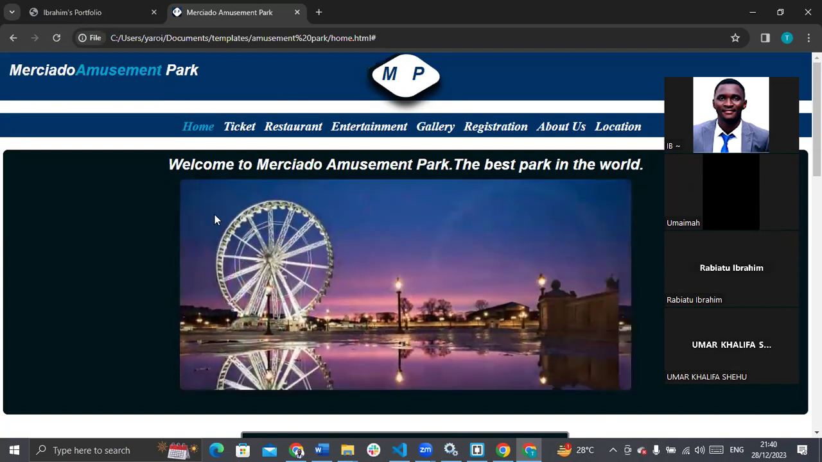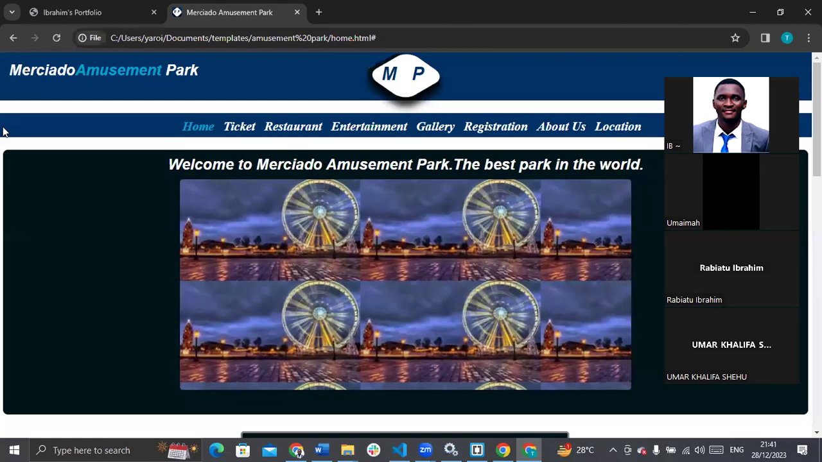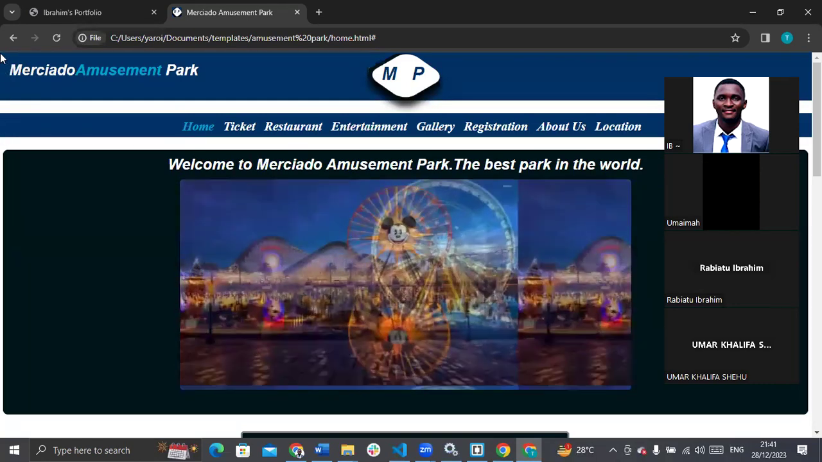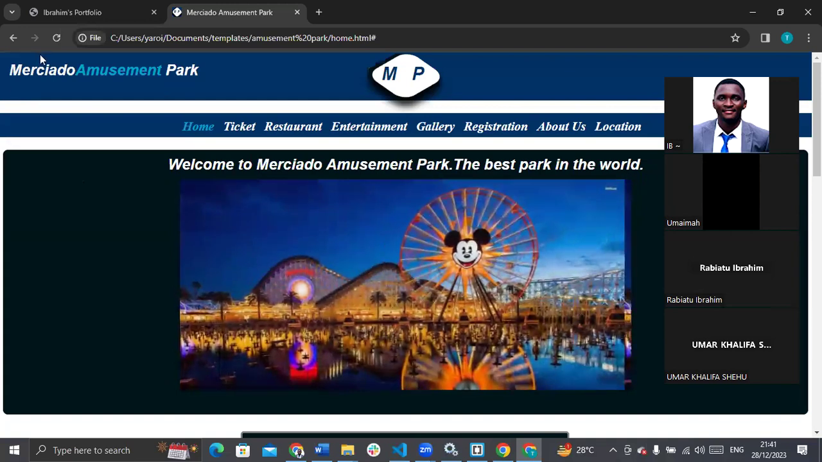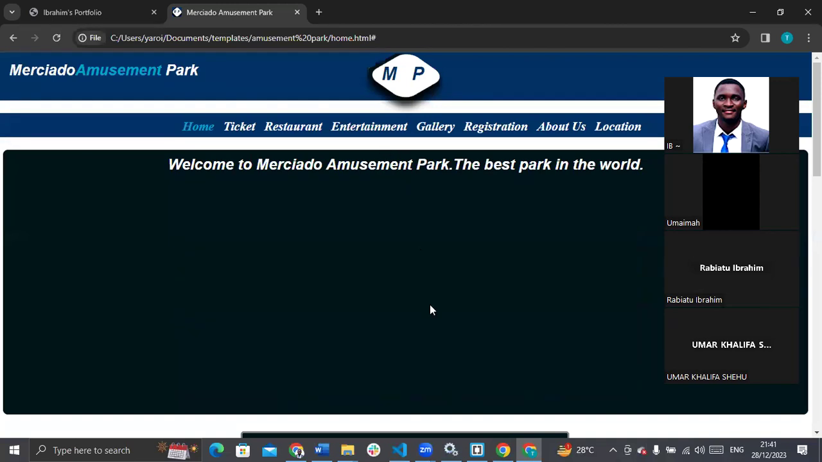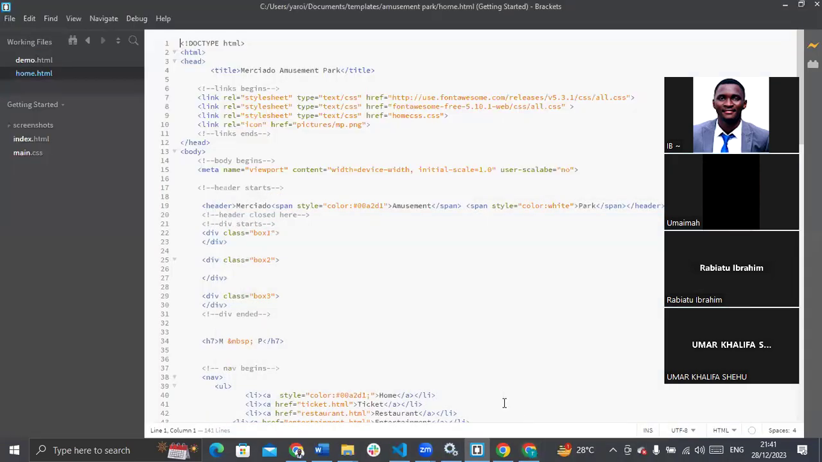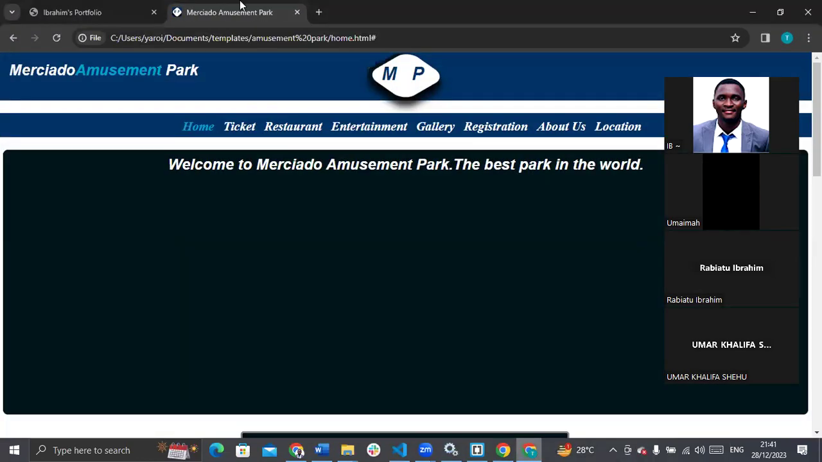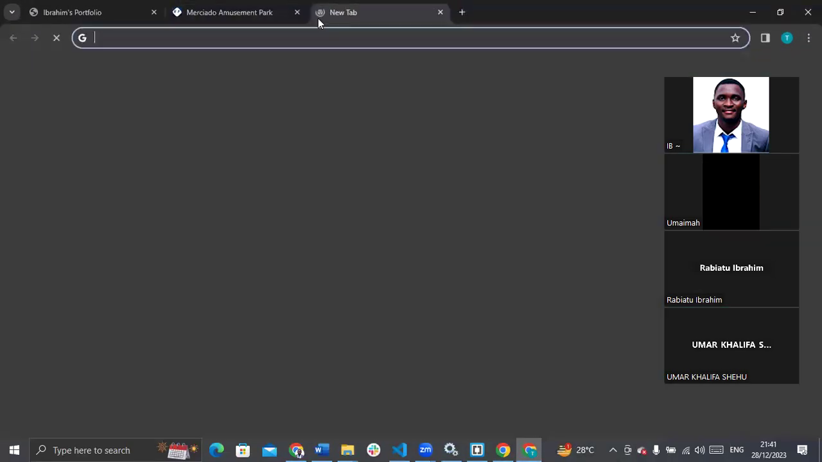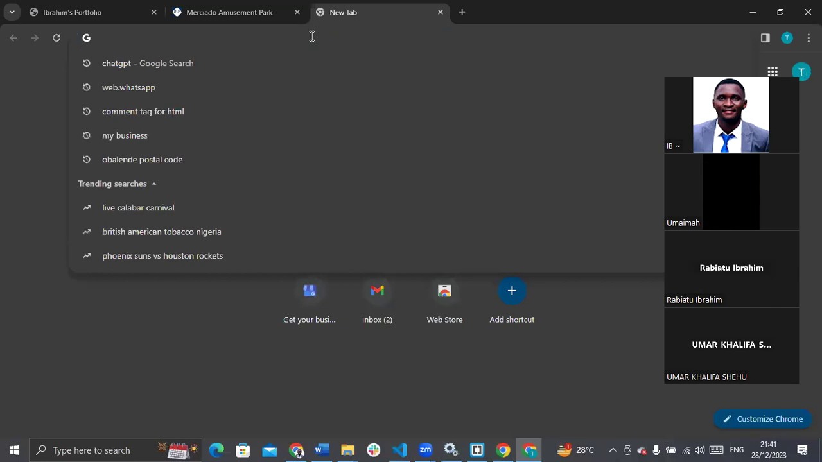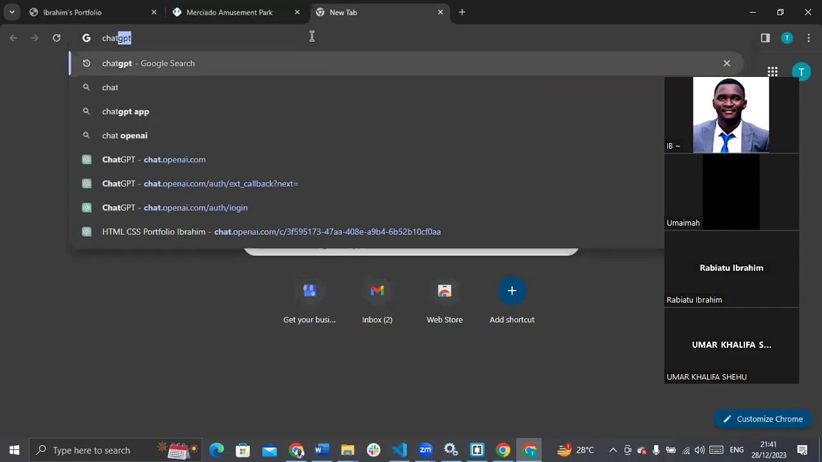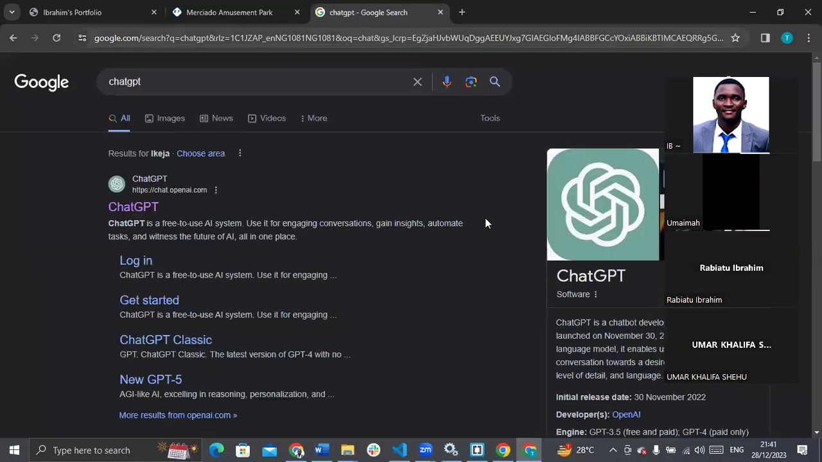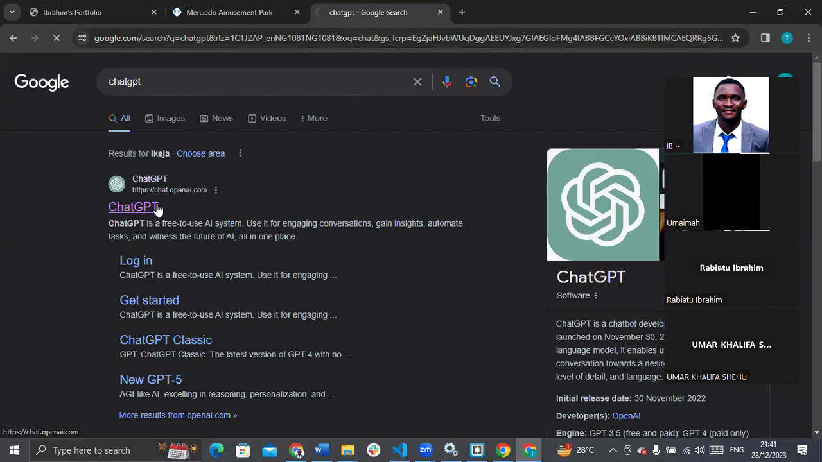The header section. You just tell ChatGPT to create a good header section for you. Let's even do it. I didn't open ChatGPT here. Let's go to ChatGPT.